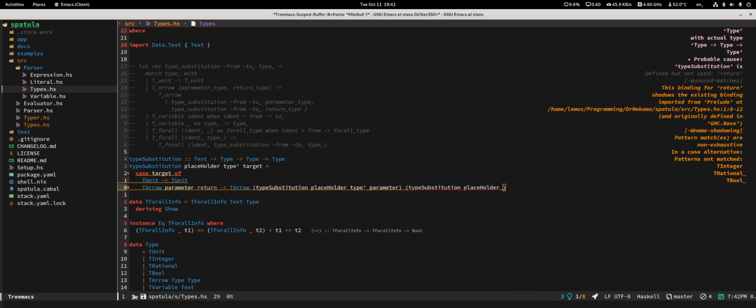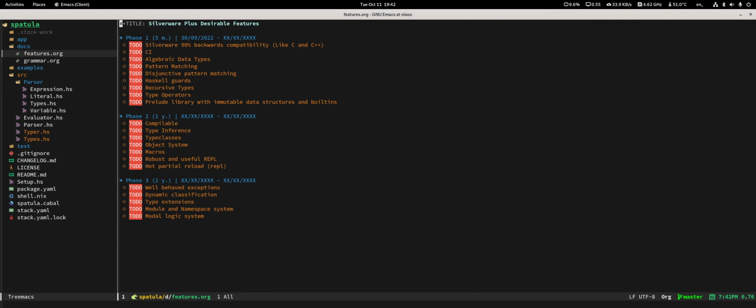Well, according to the plan, we have two other bullets before having proper types. Algebraic data types. Being backwards compatible, we're already doing that. CI, algebraic data types. Well, yeah, that might take some time, for example, C and C++.